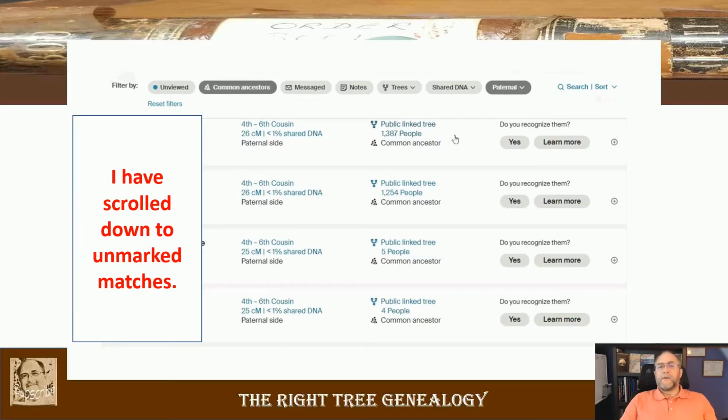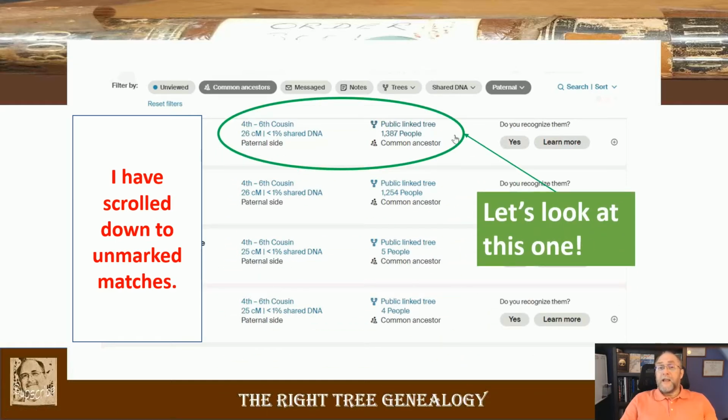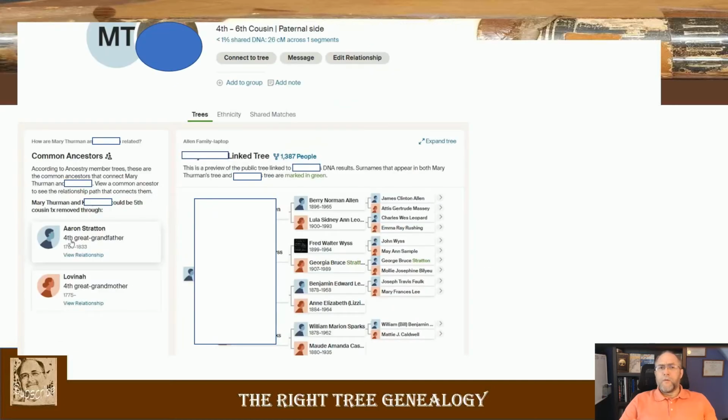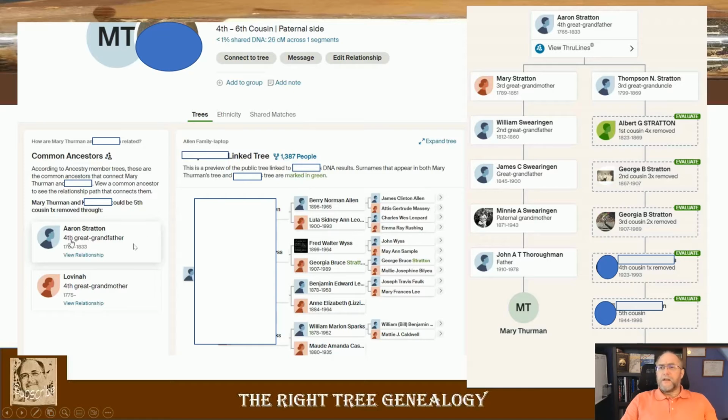I'm scrolling down to a part in Mom's match list that meets the paternal line and the common ancestor, but I do not have any notations, dots, or anything of what the relationship is. I'm going to select this one right here and see what we can do with it. Over to the side here, common ancestor or through lines says that there's a relationship between my mother and this person through Aaron Stratton and Lavina, his wife.